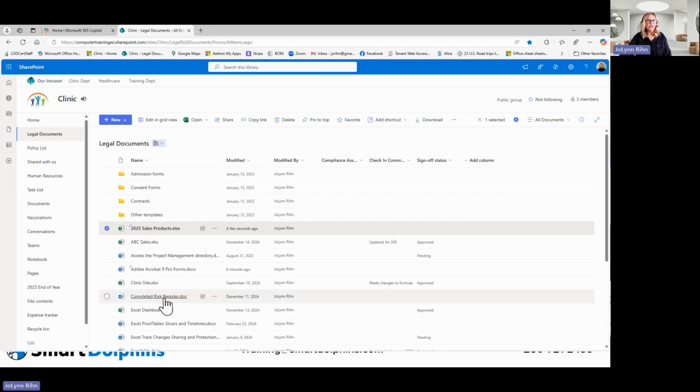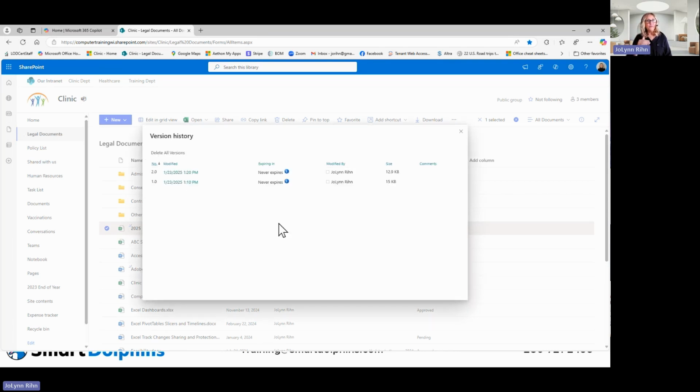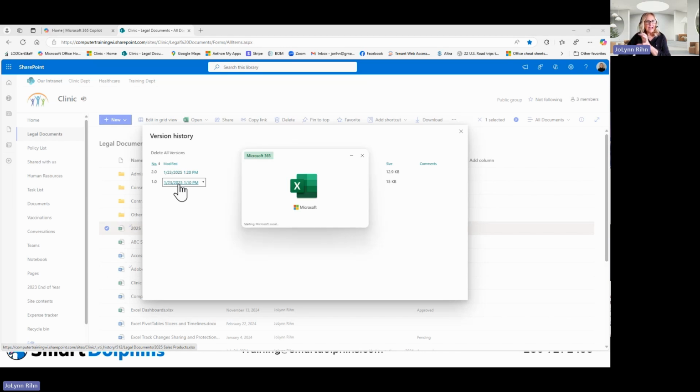If I click version history, it's going to open up a list of all the different versions of that specific file. We can see who modified it. We can see the file size. We can see the date, the time, all that information. And we can always go back to a previous version. So if I go back to the first version of this file, I click on the modified date, it will automatically open that file based on how it looked on that date and time.